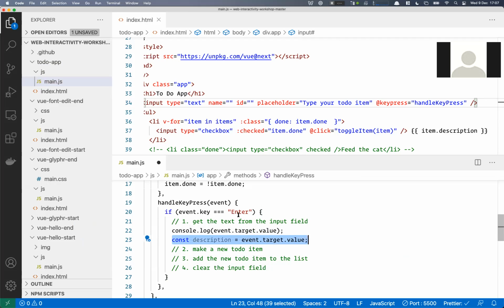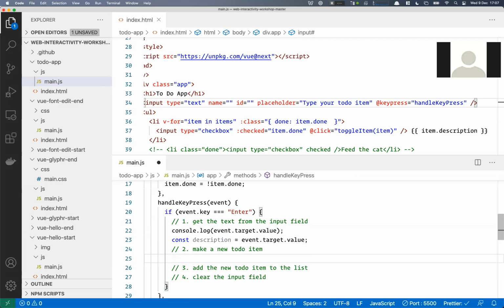And that's our step 1. So it's getting the text from the input field and now putting that in a field called description. All right. Step 2, make a new to-do item.